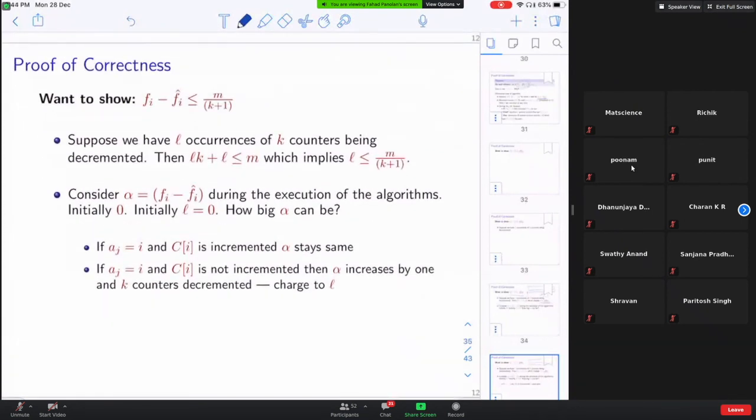Now, if aj is equal to i and Ci is not incremented, what does it mean that Ci is not incremented? You decremented something, right? So that operation is a decrement operation. Then Ci value didn't change, but Fi value increased by 1. So alpha increased by 1. Fi increased by 1, Fi hat didn't increase because you made a decrement operation, a decrement iteration. So you charge it to one of the decrement iterations, you just say that I have come across one decrement iteration.